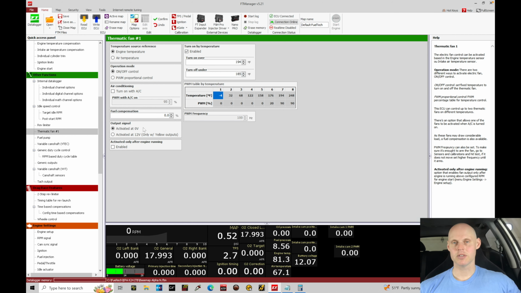Now the output signal is how we're controlling the relay to control the device. It's either a high side output, which we can see only with the yellow output option. Those are the high side type or high amp sinking options, or activate at 0. This is what I have the options chosen on right now. We're going to run activate at 0. I'm grounding the relay to turn the fan on, so pretty standard configuration.